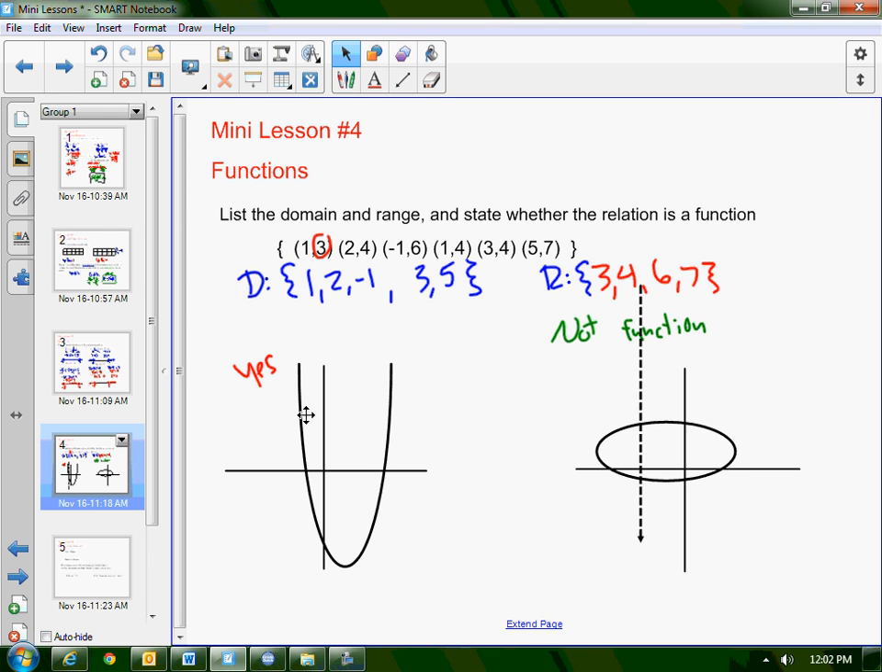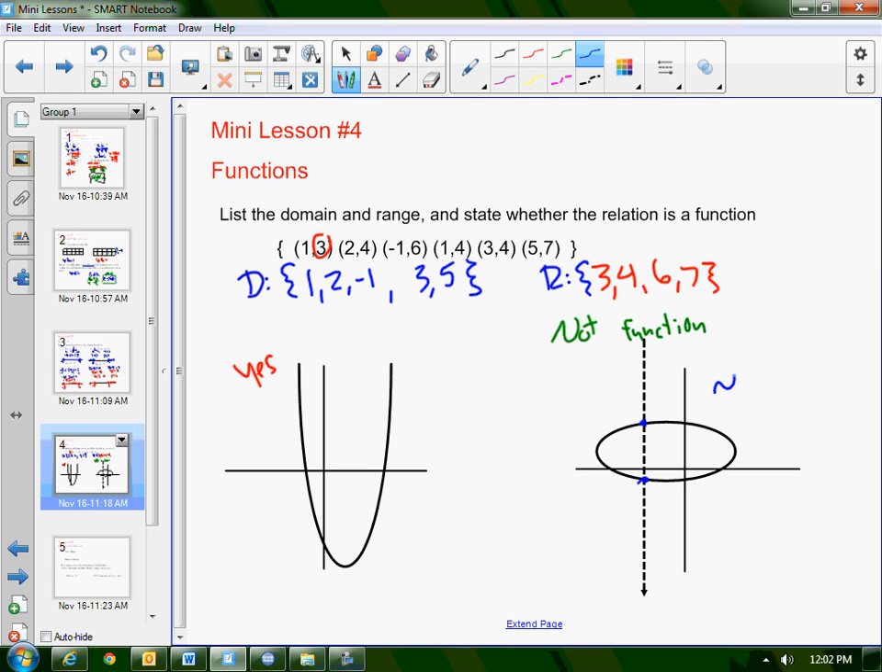Here, it's pretty easy to see. Well, I could put one right here and say it does pass the vertical line test right there, but if it ever fails, like right here, this guy crosses twice, so this is not a function. And that's it.